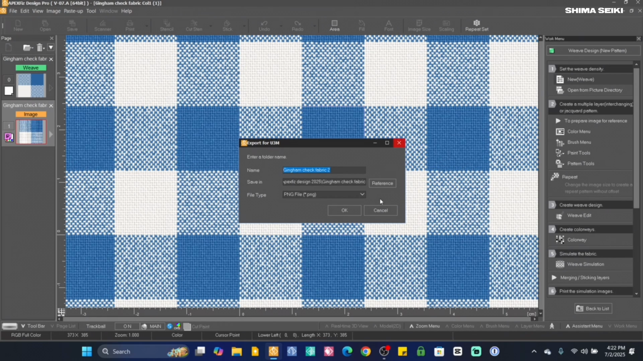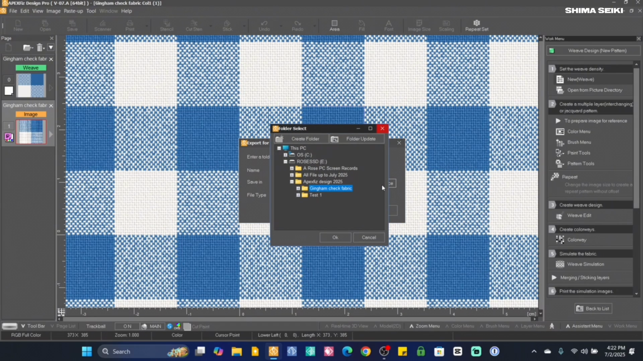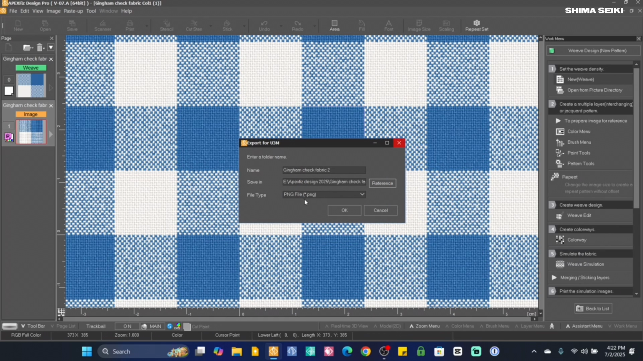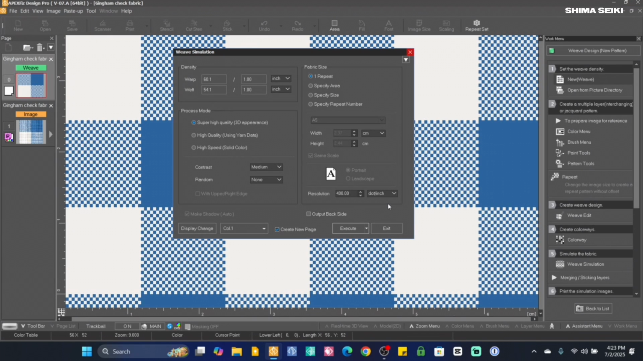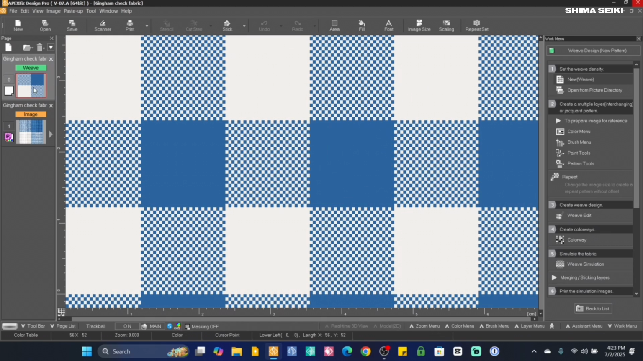Then navigate to the folder we're going to save it in. In this case, I'll create a new folder and place the fabric there. Next, I'll click OK and then click OK again to confirm. For the file type, you can either change it to a different file extension or leave it as PNG file. Finally, click OK to save. Now click Exit to close the window.